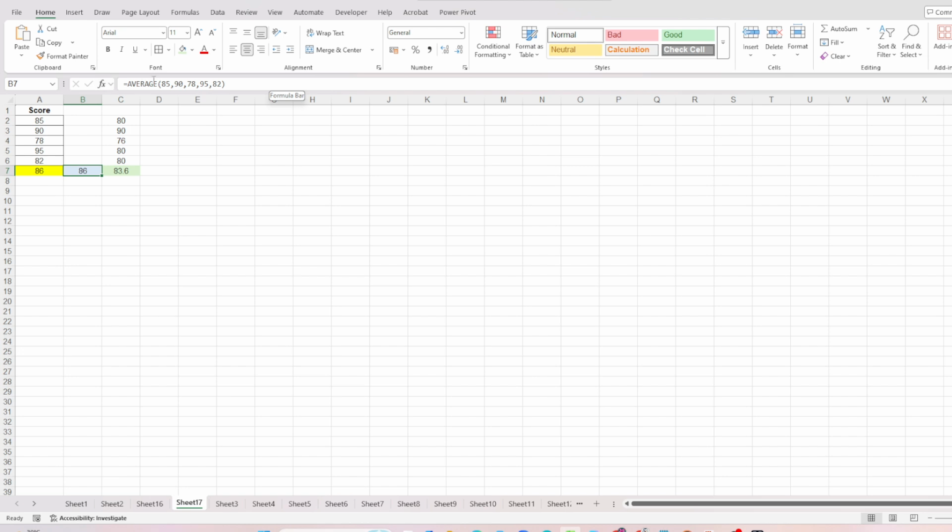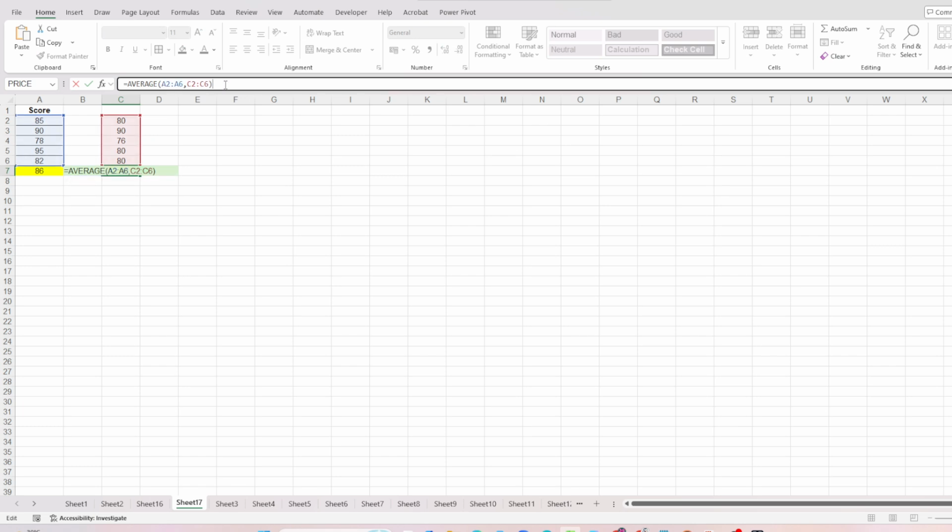Finally, you can also average multiple ranges at the same time. For example, if one group of values is in A2 through A6 and another group is in C2 through C6, you can type equals average, open parentheses, A2 colon A6, comma, C2 colon C6, close parentheses. Excel will calculate the average using all values from both ranges together. This is helpful when your data is separated into different columns, but you still want one overall average.